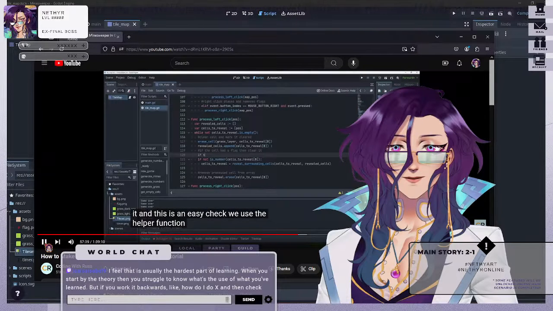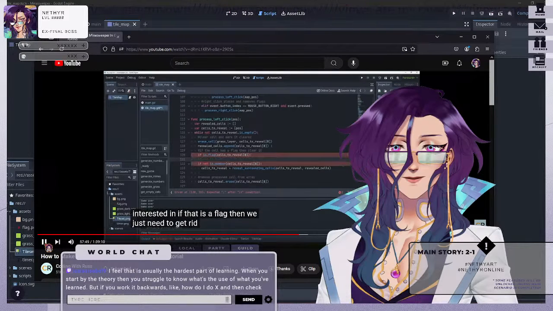We use the helper function. If is flag at cells to reveal index 0, which is the one we're interested in. If that is a flag, then we just need to get rid of it. So we erase the cell, flag layer, flag underscore layer.